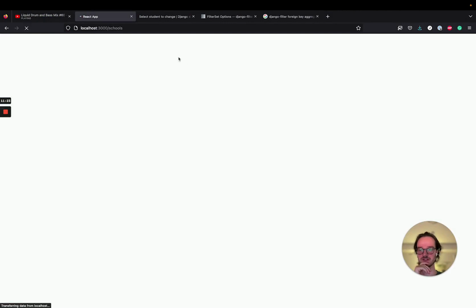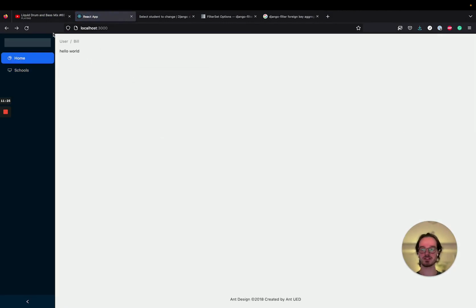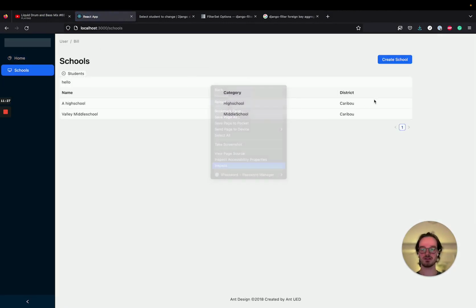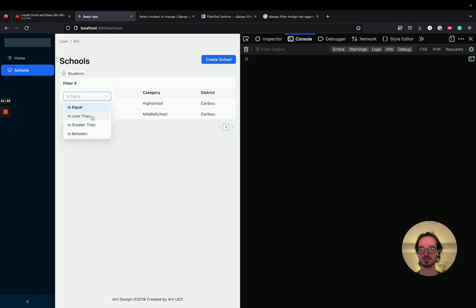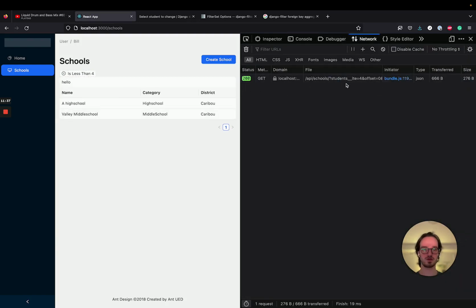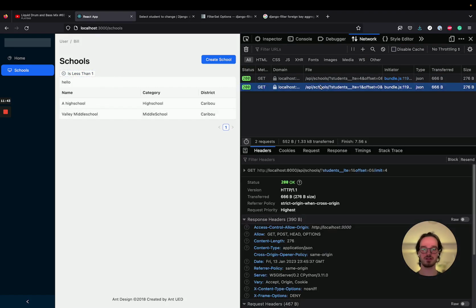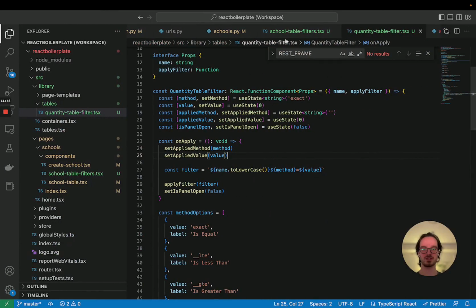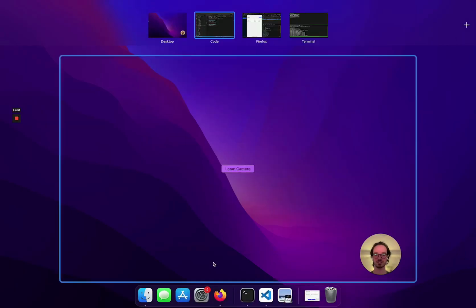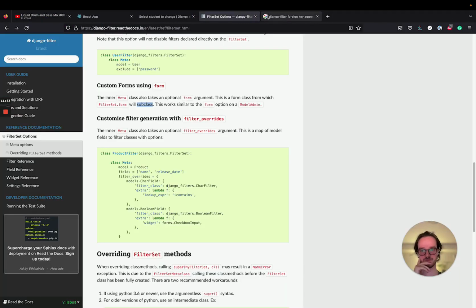Let's do a quick refresh and see that this is sending the right data. So if you go students is less than 4, let's say, a request is made, students less than or equal to 4. If we change this to 1, the request is still being made. It's making it to the backend. We're getting a 200. So this in the backend just doesn't automagically work, which is kind of expected, but figured we'd give it a try.